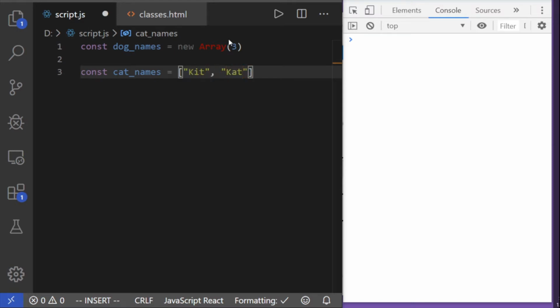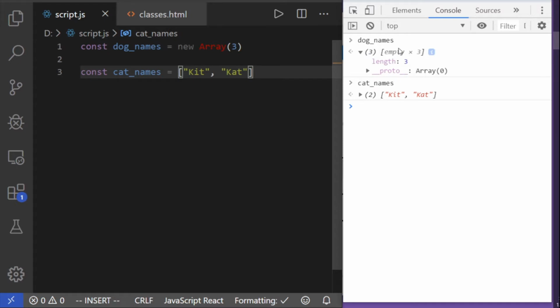Now when we take a look at the arrays we created, we get an empty of 3, and Kit and Cat. So pay attention to this empty of 3. All it did was reserve 3 spots for us right here. So there's no actual data in there yet. catNames actually has data because we instantiated it right here: Kit and Cat, indices 0 and 1, not 1 and 0.